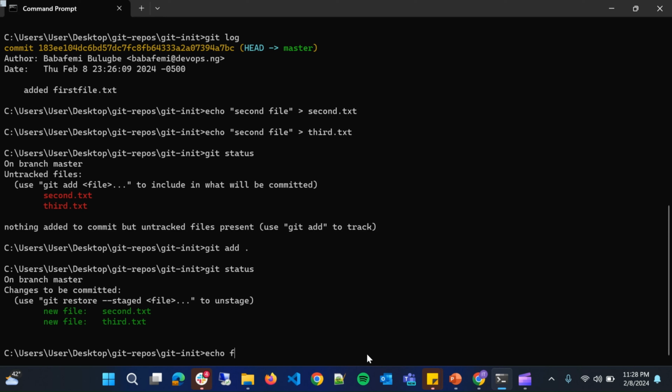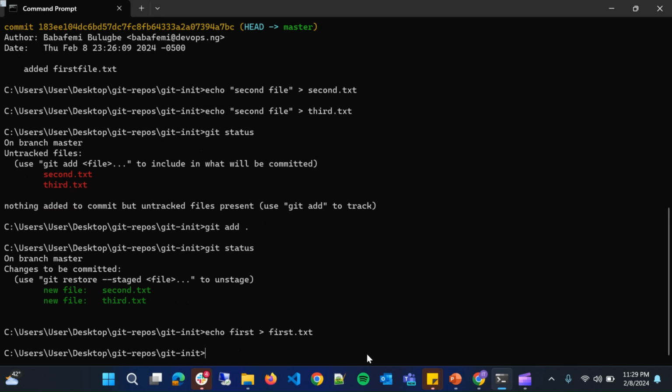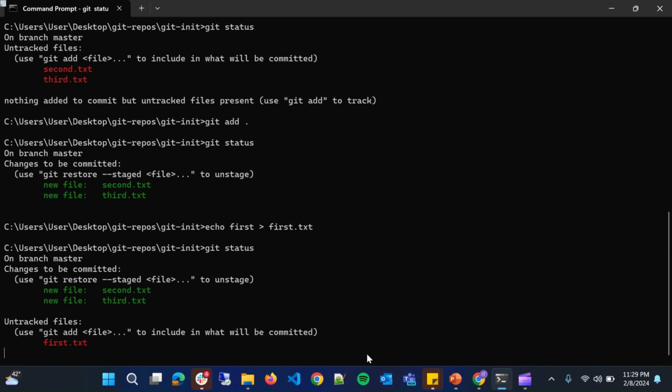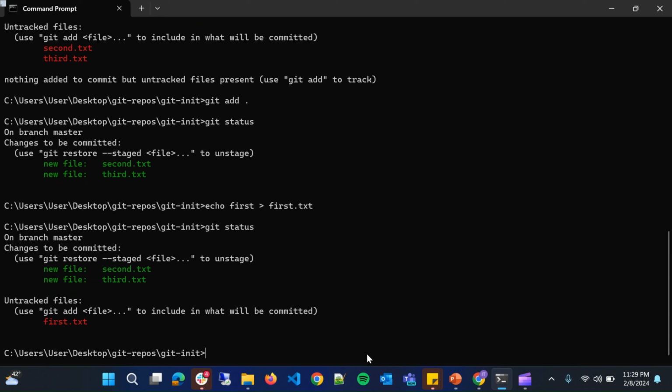So I'm going to do first. Yes, I can just do first. And the other file is first file. So then I can say first.txt. If I do git status now, a very important command for you to run, the git status shows that there is a file that has been added. However, this file is yet to be tracked. When you say it's untracked, that means you've not saved it to the Git repository.